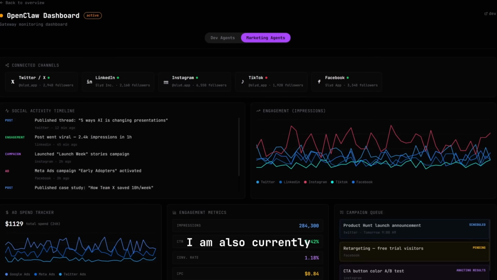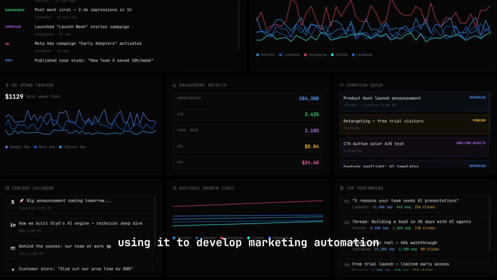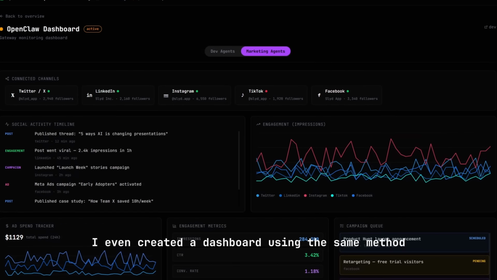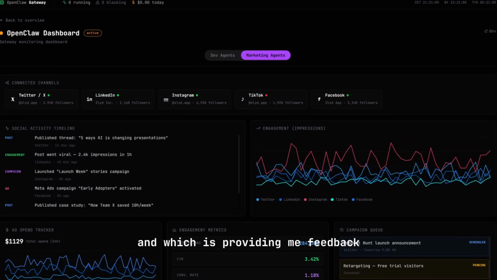I am also currently using it to develop marketing automation for the SaaS I intend to build. This means connecting it to social media accounts, advertisers, etc. I even created a dashboard using the same method, which is providing me feedback both on the dev side and the marketing side.